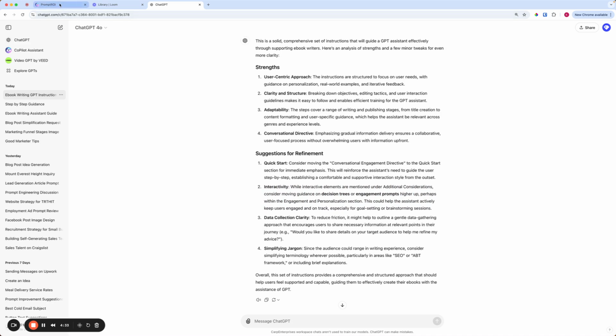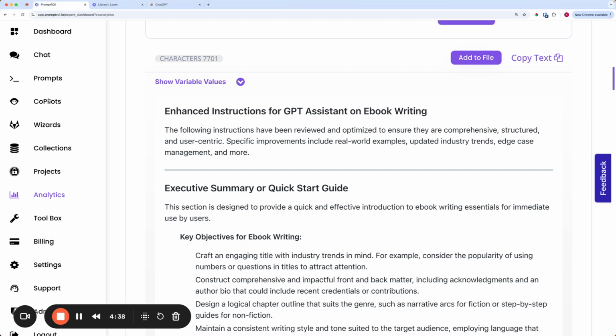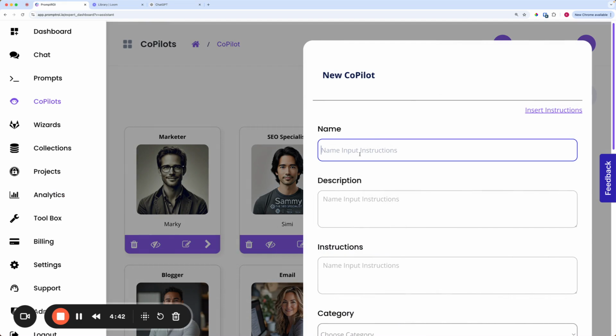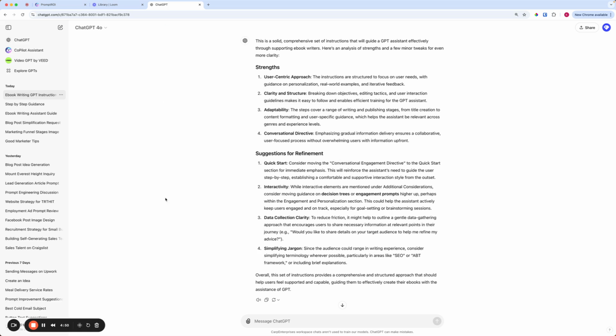Now, what do you do with that set of instructions? Well, we take that set of instructions and we come over here to copilots, and we just simply go, new Copilot, and we're going to say Keith test for video ebook. And then I'm going to get, basically I can say right here, watch this, give it a description, give this assistant, we call them copilots, a good, concise description for the end user.